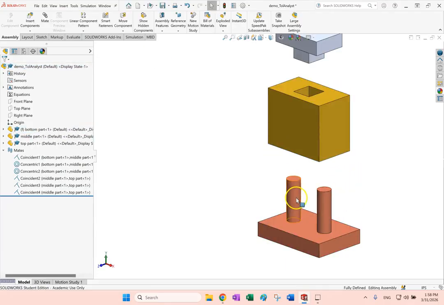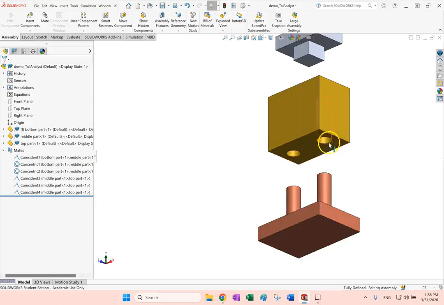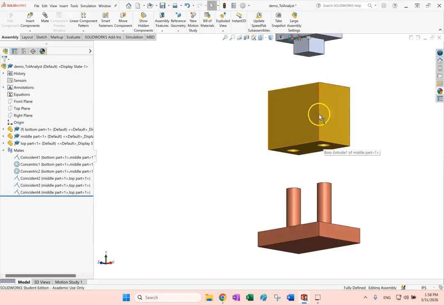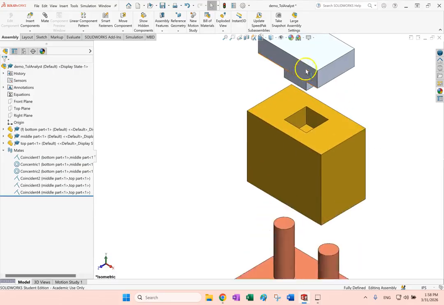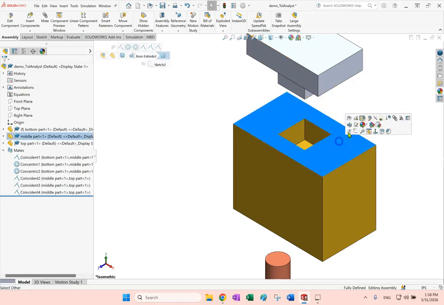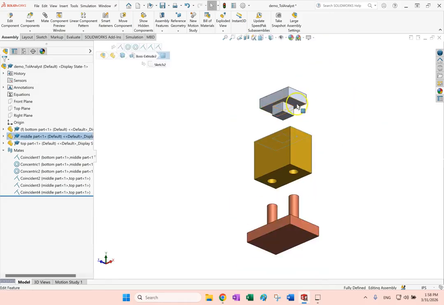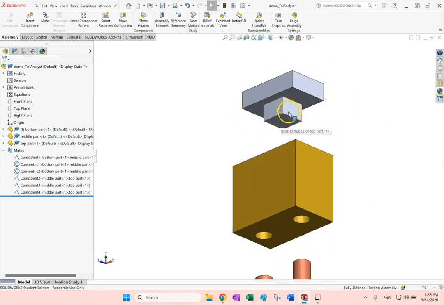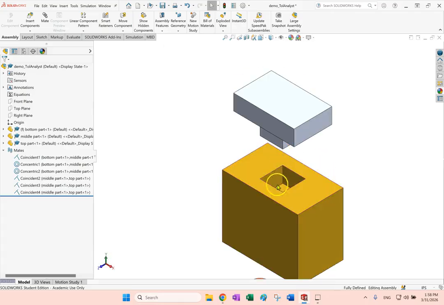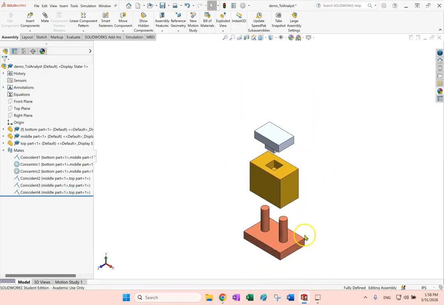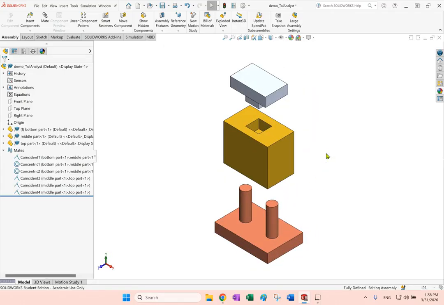And then these holes and pegs, right? These pegs and the holes are concentric, so it perfectly sits on that. And then we have this top part that, again, between this face and this one, there is coincidence. And then this square part completely sits inside this part here. So these are my three parts, right?